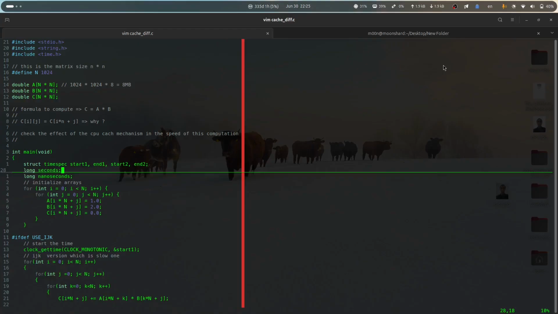It's a file, a program that I wrote in C to show the effect of the cache. For this reason, I defined three matrices: 1024 by 1024. Each element of each matrix is a double, which is 8 bytes on my computer. And the operation we are going to do is matrix C equal to A multiplied by B.